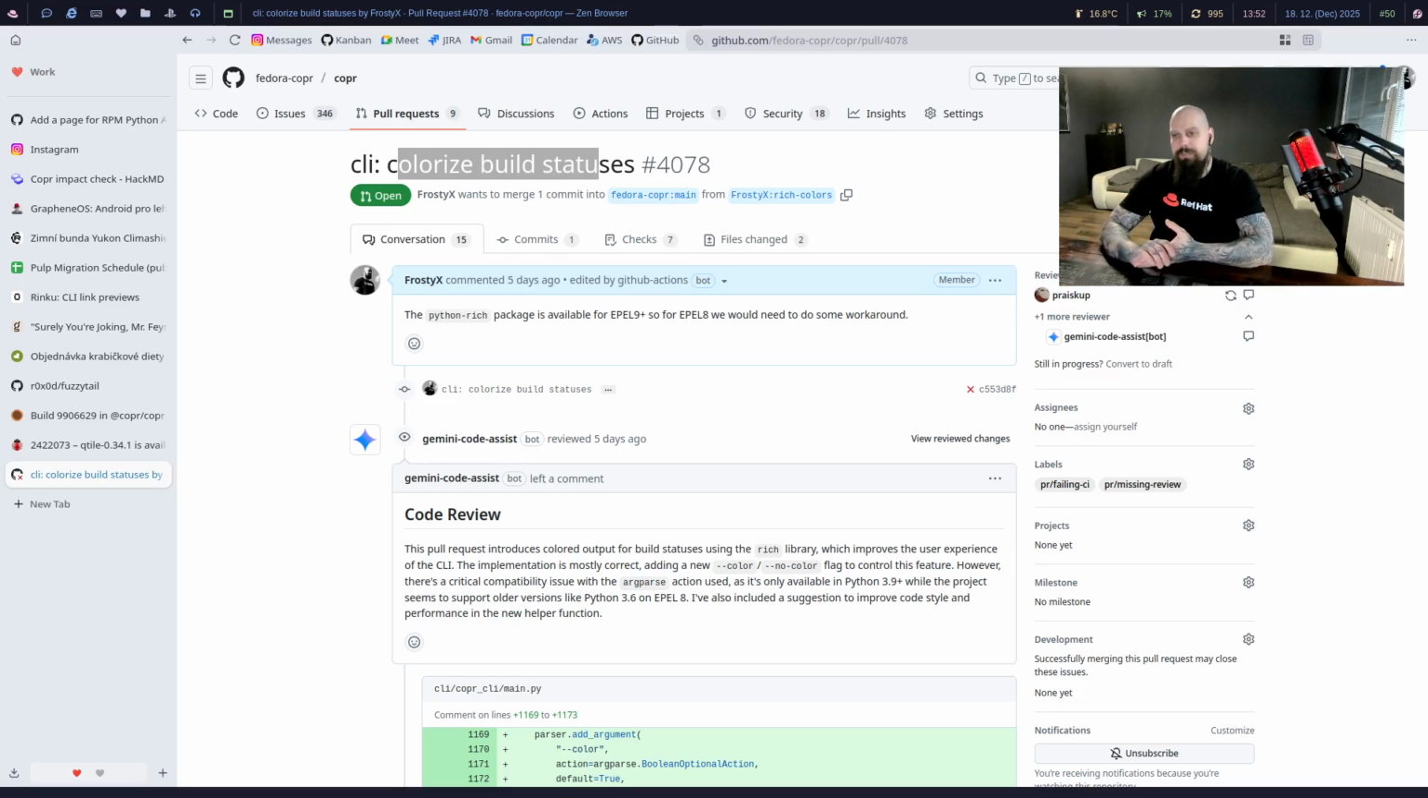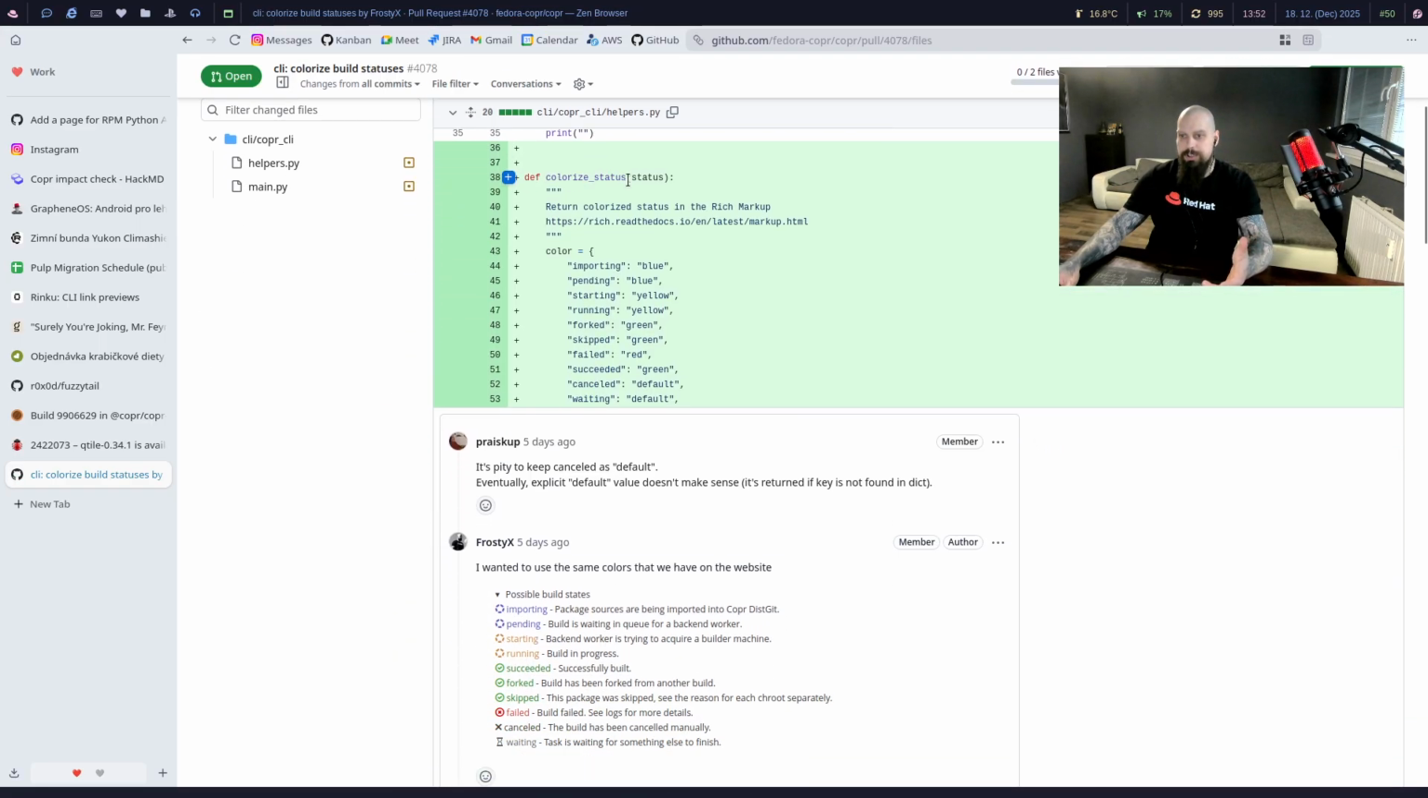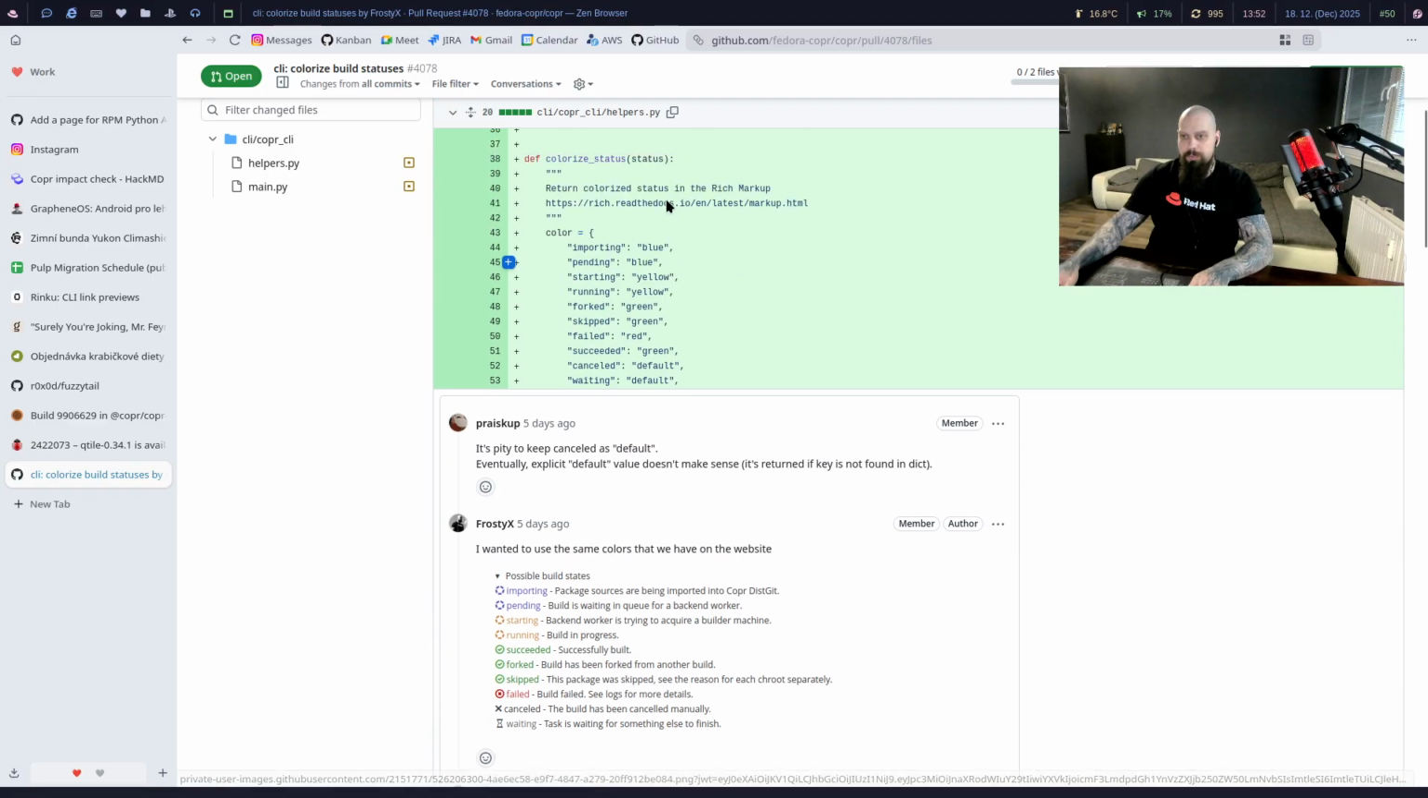We worked on this very fun feature, which was colorizing the build status values in the CLI command. The code was pretty simple. Why is it so slow? Hey, GitHub, work. Okay, so the code was very simple.